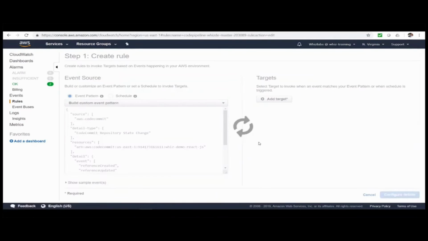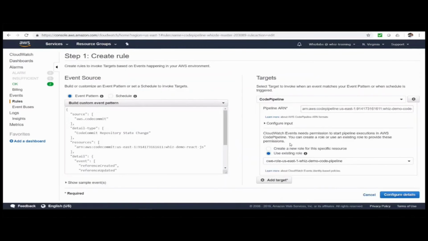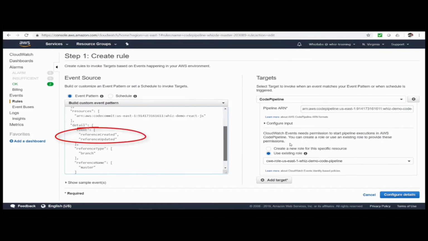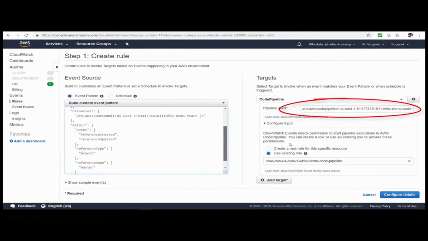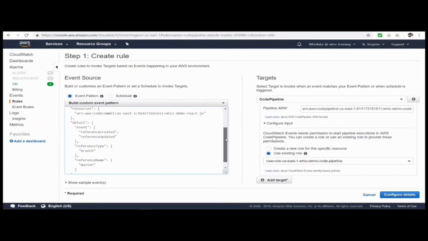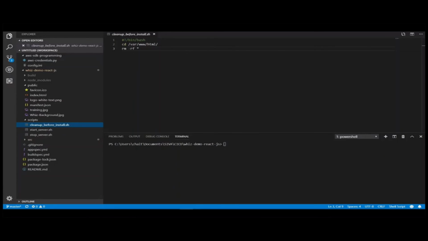You can see it has set a pattern. So when this source, AWS CodeCommit, has a repository state change for this particular repository, and if the change event is reference created or reference updated on the branch master, it triggers this target, which is our CodePipeline. This is how any commits we make to the configured source code repository will kick off the CI/CD pipeline on AWS. So now let's go to VS Code and quickly add some code.